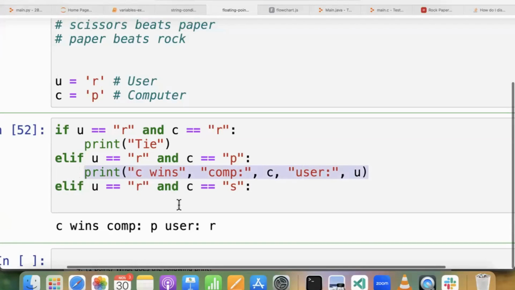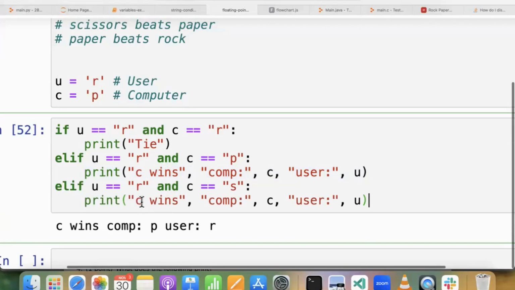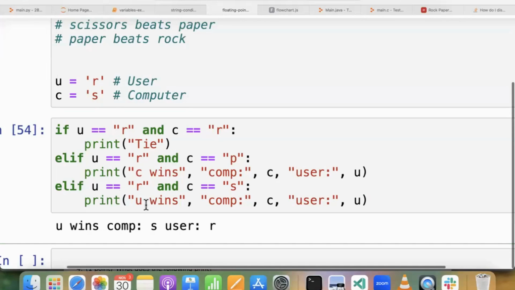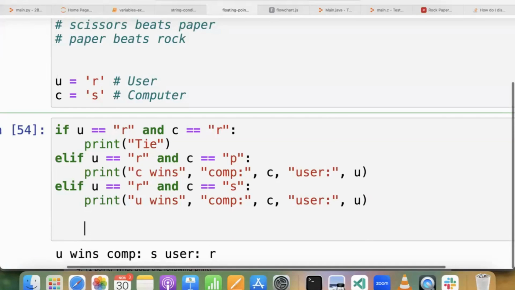Who wins? User wins, computer at C, user at U. So this part still remains the constant, right? Okay. So we're done with the case when the user had chosen R, right? So let's just verify this. So if it's R and C, R and S, user wins. So we've covered the cases when the user was R.